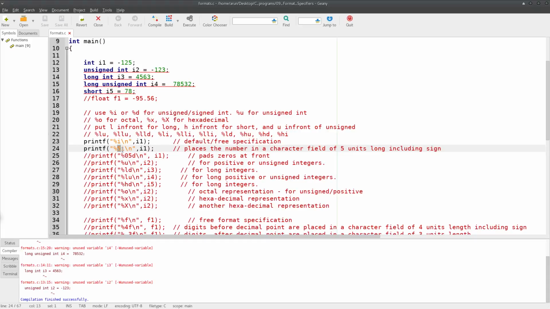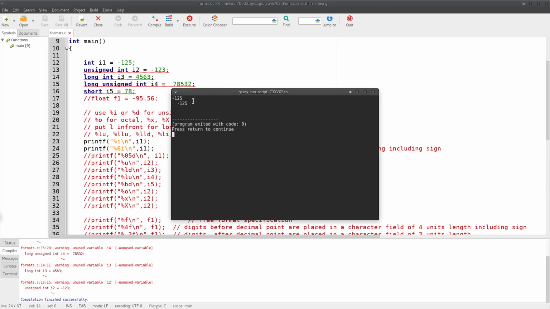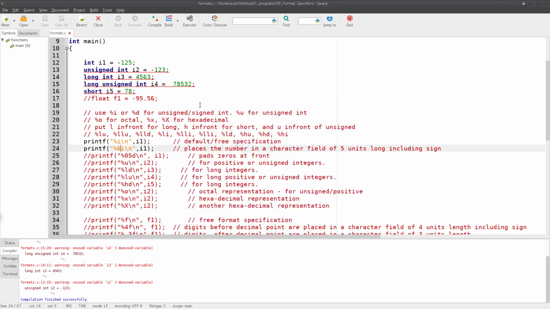Suppose I put 6. This minus 125 can be represented in 6 character lengths. So if I run this, I get a number like this, and there will be two padded spaces in front of it. And that's how it is.